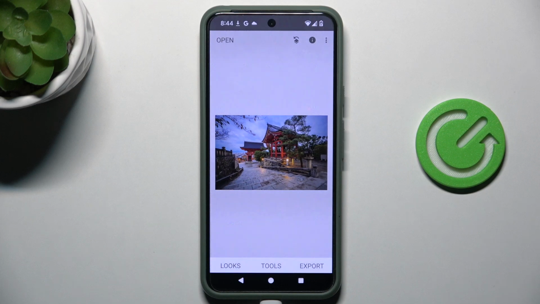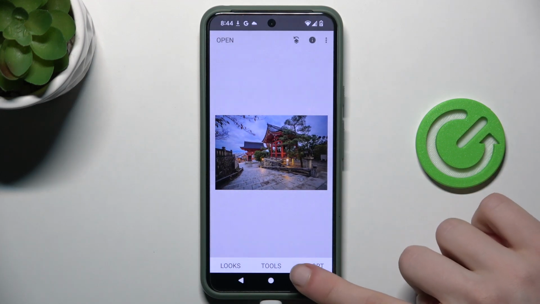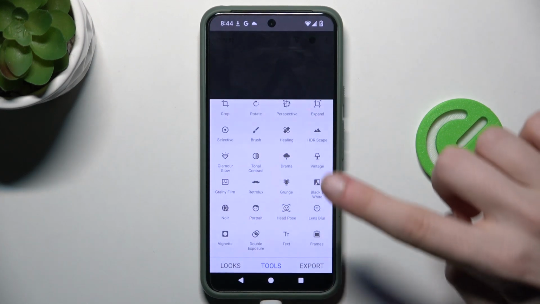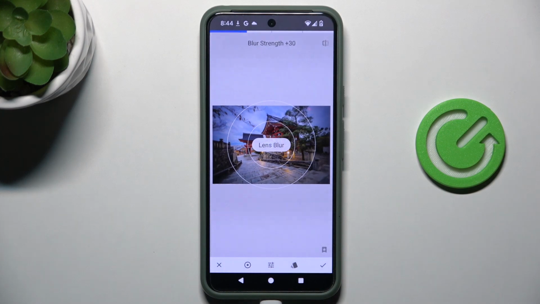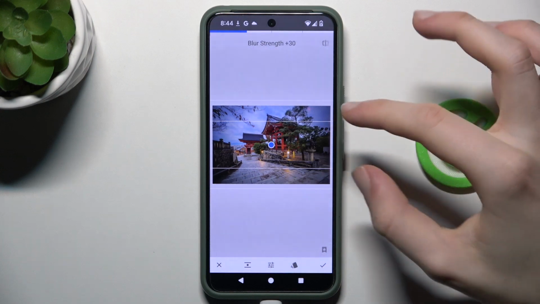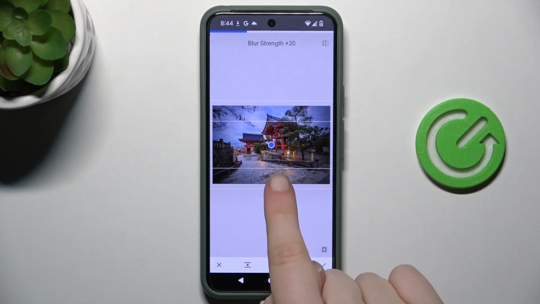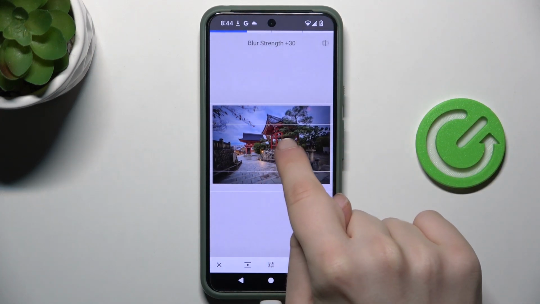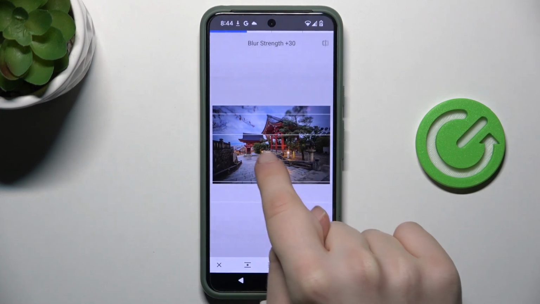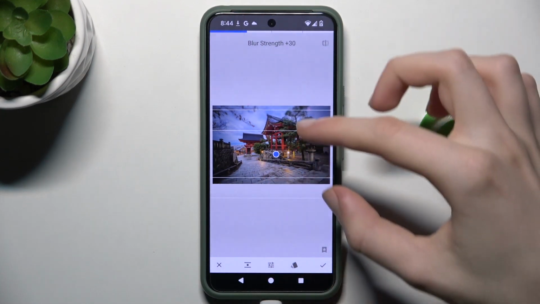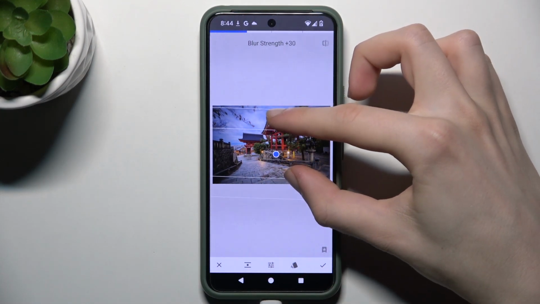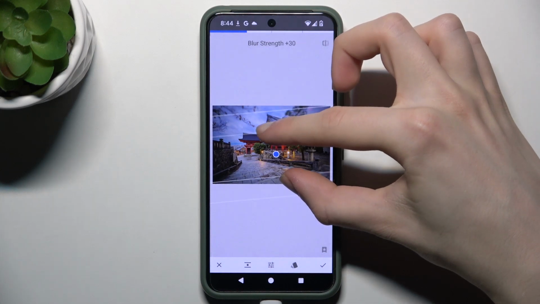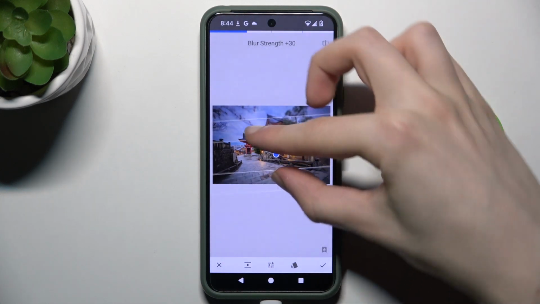To use tilt shift filter, we go to Tools. Here we choose Lens Blur, and here we click this dot icon to change it. And now I can drag the blue dot to change the positioning of the filter. I can use my two fingers to adjust it like this.